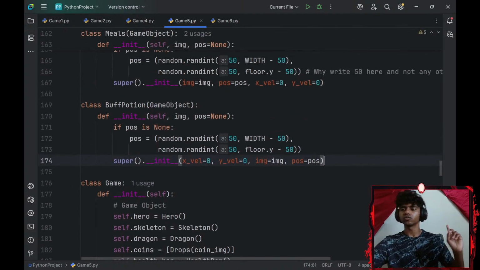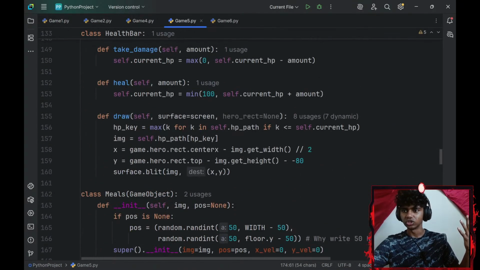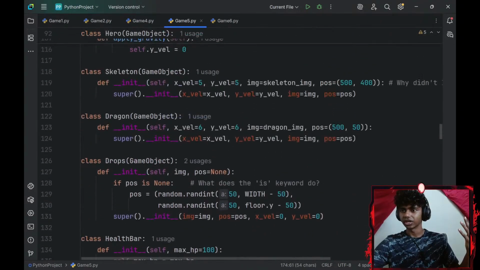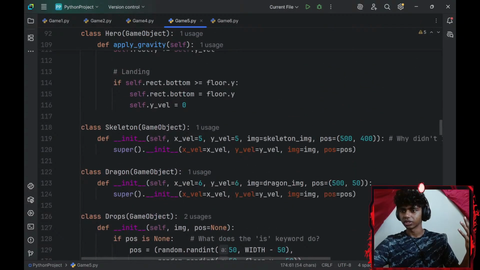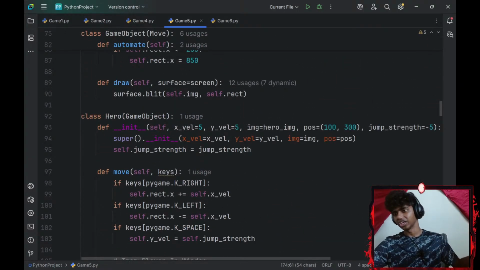And a quick question for you guys. Why didn't I add my super dungeon init under my defined dungeon init like I do with my other classes, like how I did with my hero class?